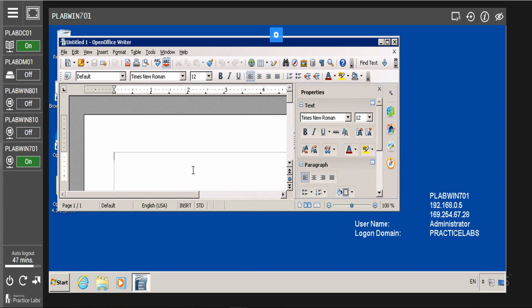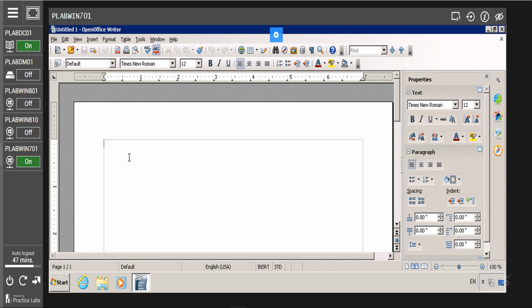OpenOffice Writer is now open. We're going to write a test document. I'm going to click on this page. We are just going to type something here so that we can save in different formats. This is a test document from OpenOffice Writer.